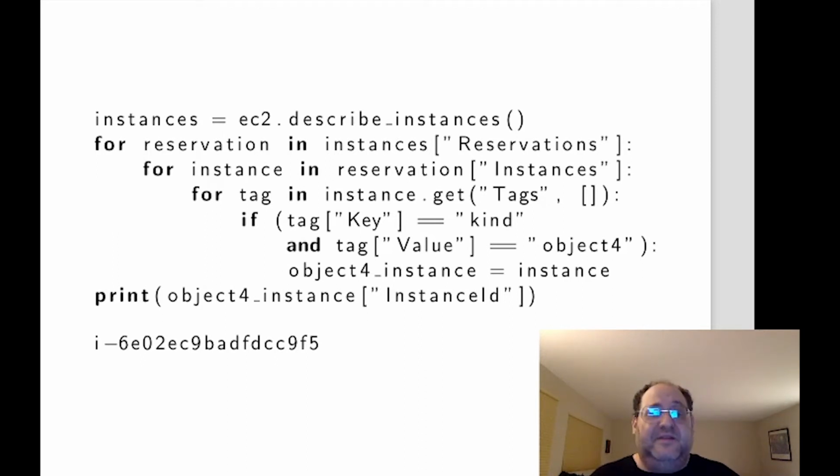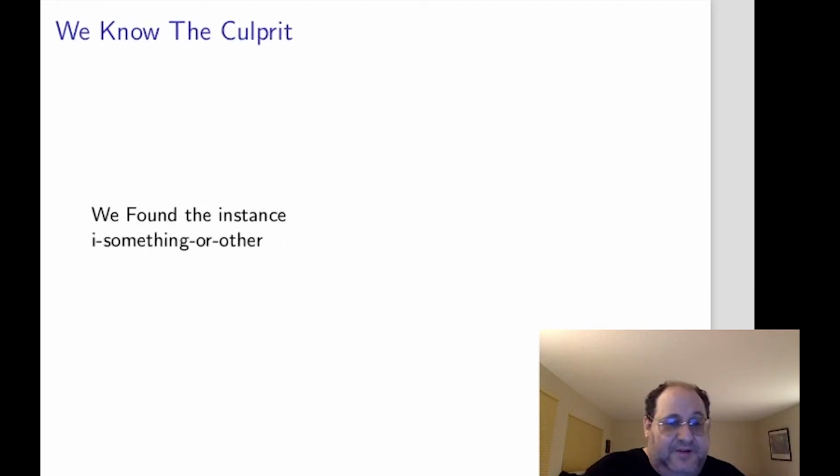We found the instance. It's instance I-something or other. And again, I don't really care what the instance is, but I want to have a record of it. That record will be relevant later on when I maybe go to CloudWatch or do stuff like that. But again, I found the instance. It's I-something, something, something, a very long number.